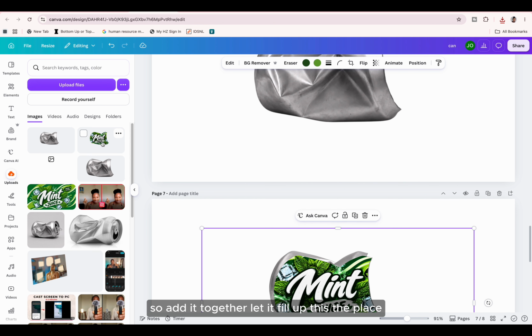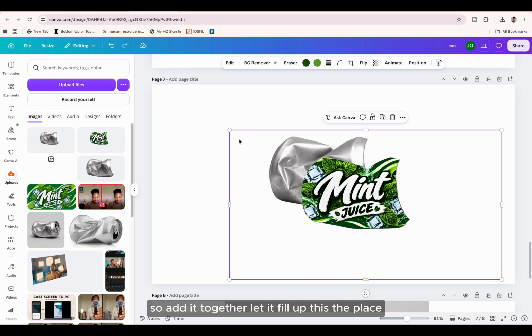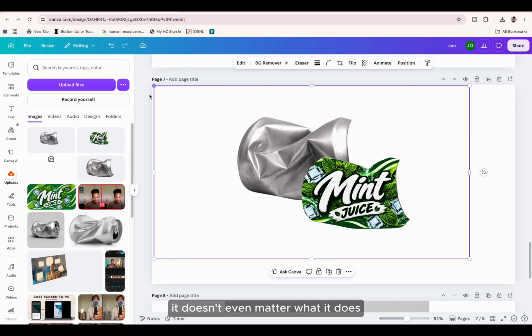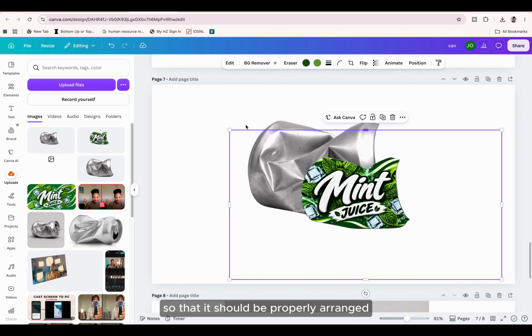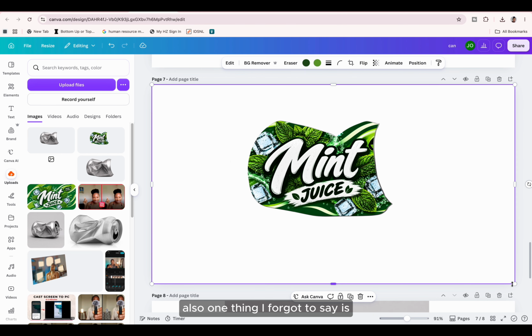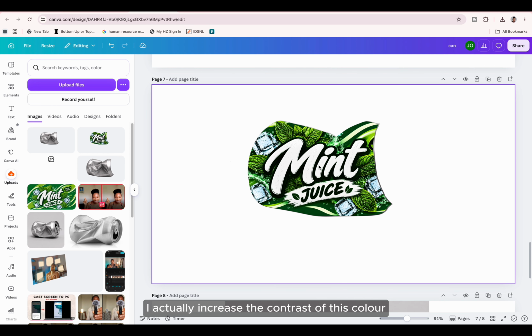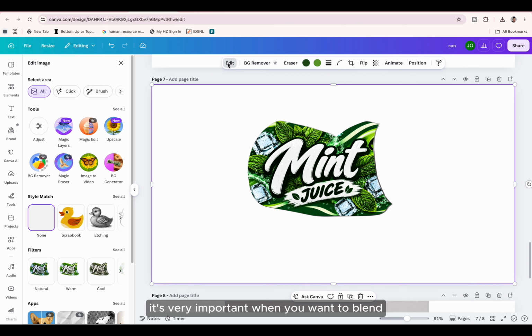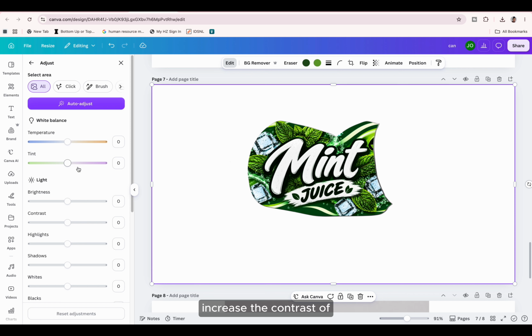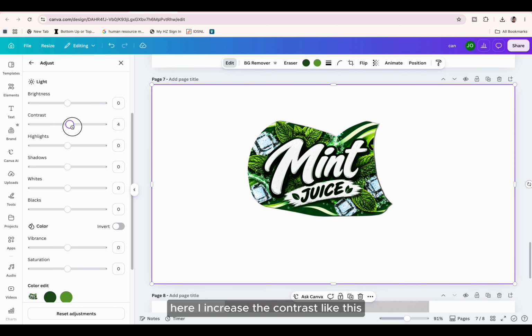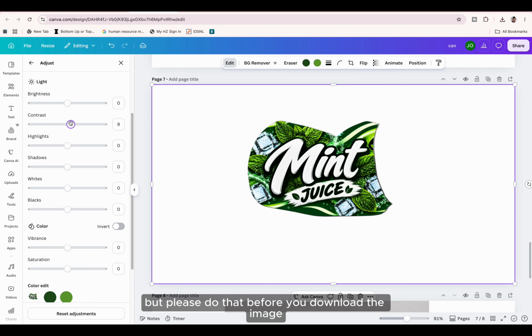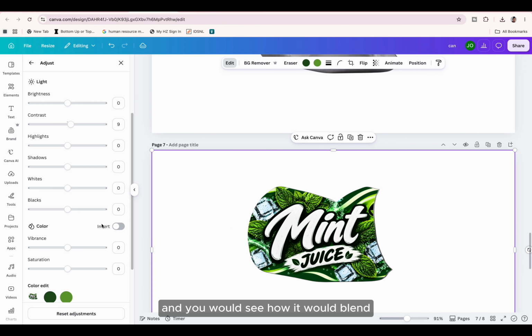So add it together, let it fill up the place. It doesn't even matter what it does, but I just like to make sure everything is aligned so that it would be properly arranged. Oh, so one thing I forgot to say is I actually increased the contrast of this color. It's very important when you want to blend. This is where you increase the contrast here. No, this one already has increased contrast. I forgot to add that step, but please do that before you download the image. So I increased the contrast and you'd see how it would blend.